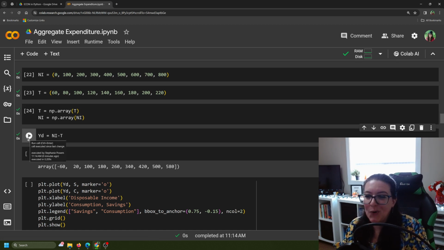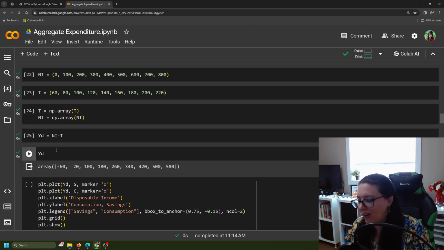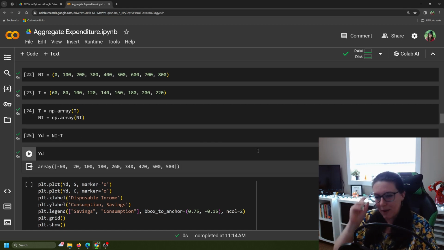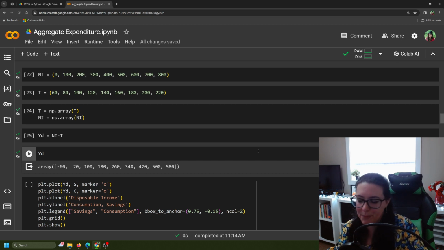To make sure that what it's doing looks right, we can simply have it call the information and provide it to us. And that's what you see here. You can see that if the national income is 0 and net taxes are 60, then disposable income, 0 minus 60, is negative 60. And so here we have our disposable income. This would be like adding another column to the table at the top.